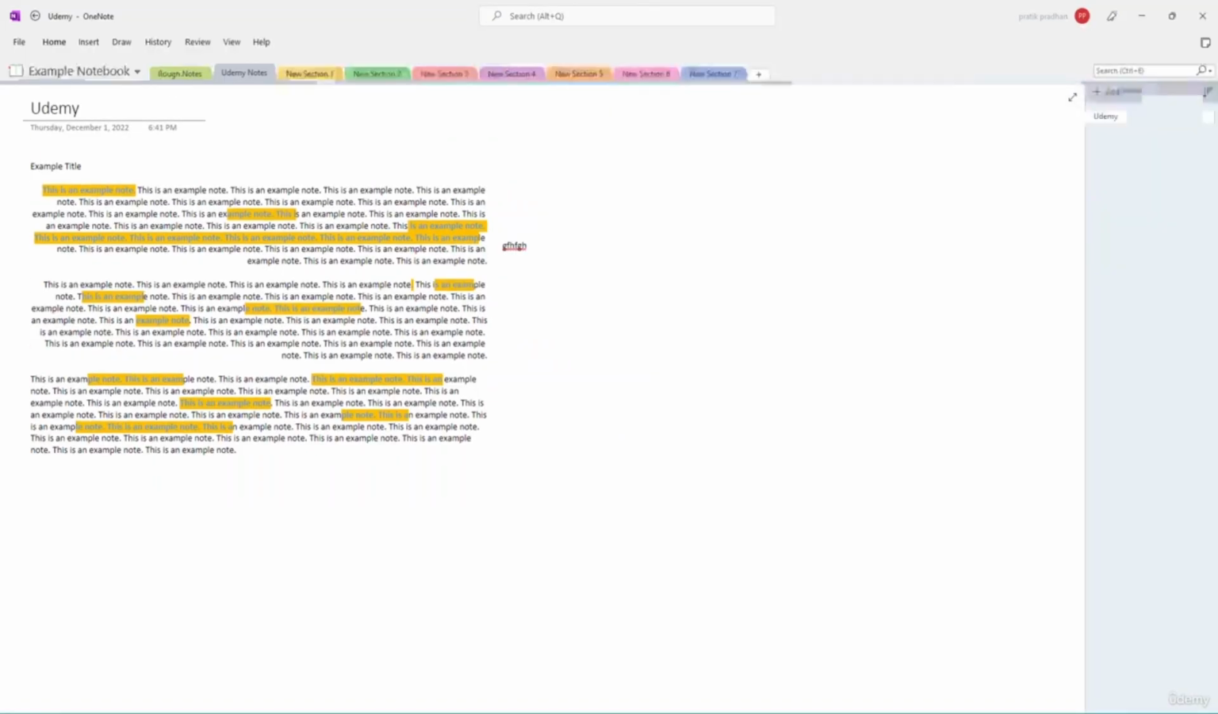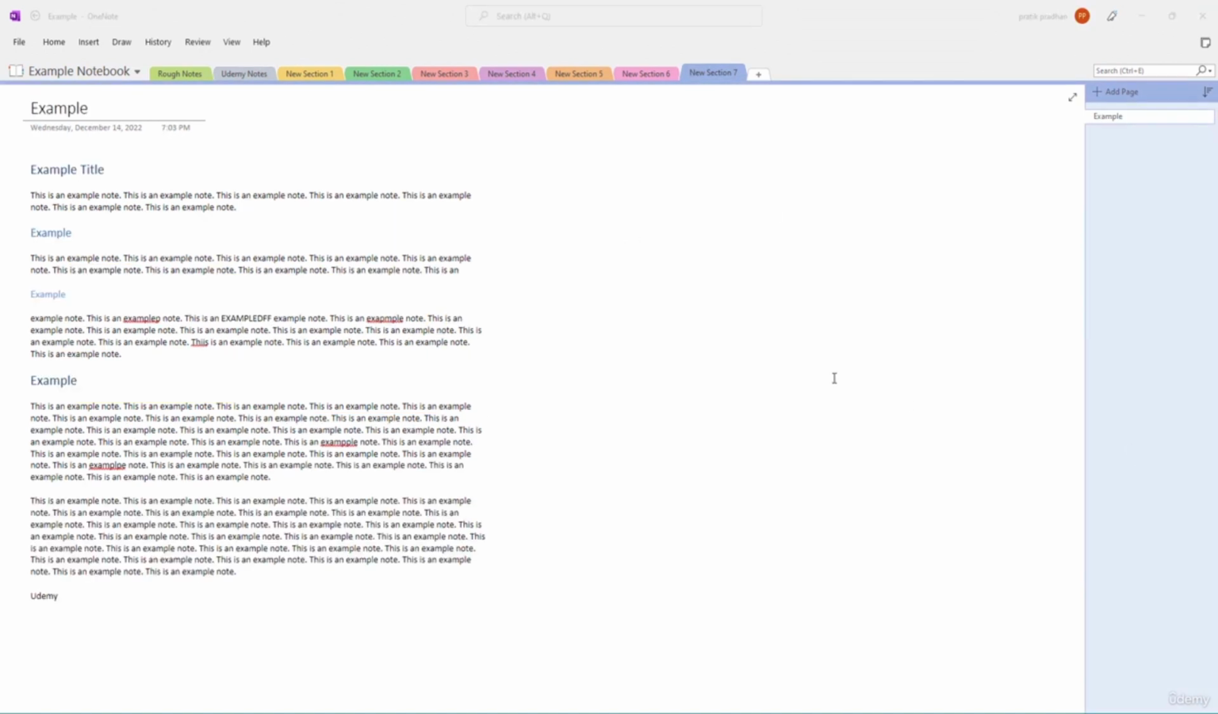So I'm going to click on this button and it expands back into full screen, as you can see, just like this. And that is how you can access the different user interface organization options. By default, the background of the note is white.